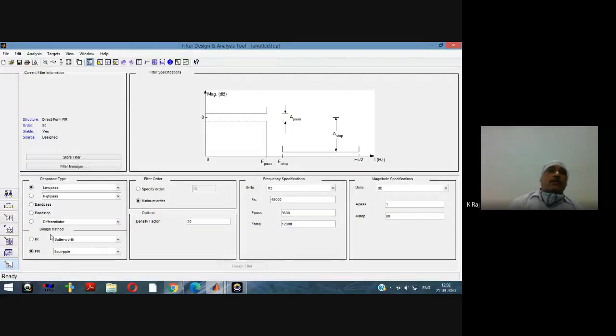And in that dialog box there will be different sections. The first one is the current filter information, in which we will get the information related to the structure, order and stability of the filter, as well as the source of the filter. And there are facilities for storing the filter design, or filter management. And in the second one there is the dialog box related to the filter specification, which is graphically represented here, and describes the pass band edge frequency, stop band edge frequency, attenuation in the pass band, attenuation in the stop band, as well as the sampling frequency.